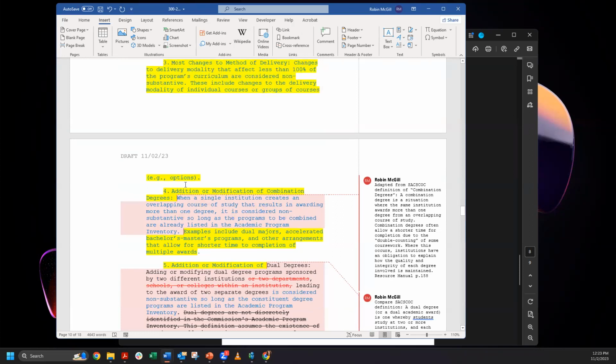All right, so we did spend some time on this last time, and I want to thank Ginger and her team from UA for sending me their document. And what we discovered was that SACSCOC does have a name for this. When a single institution is trying to more efficiently deliver multiple degree programs, it is called a combination degree. And so this section with the comment, I've adapted the definition from the SACSCOC resource manual if anyone wants to look at it. So a combination degree is when a single institution creates an overlapping course of study that results in awarding more than one degree. This is non-substantive so long as the programs are already listed in the program inventory.